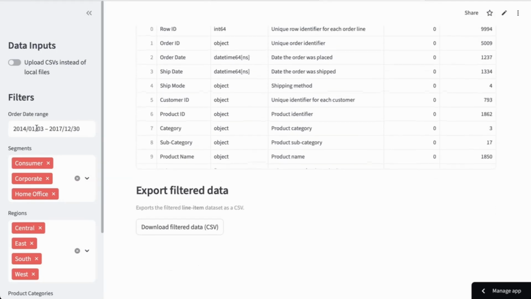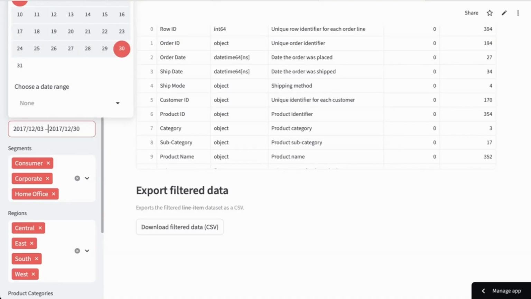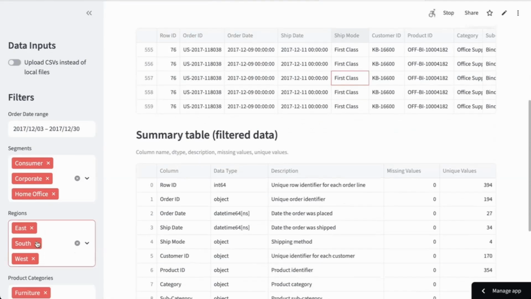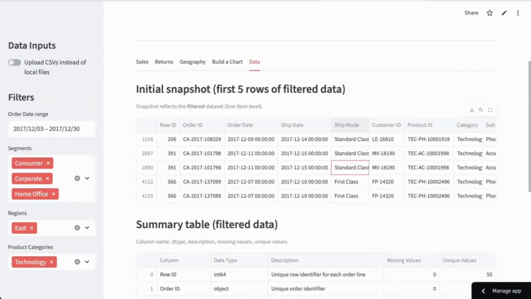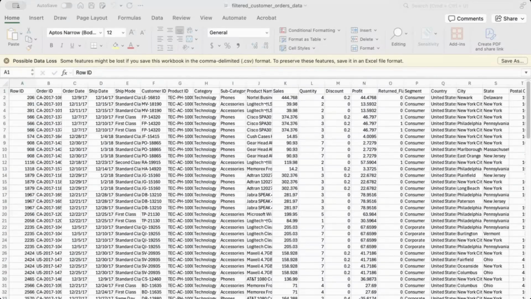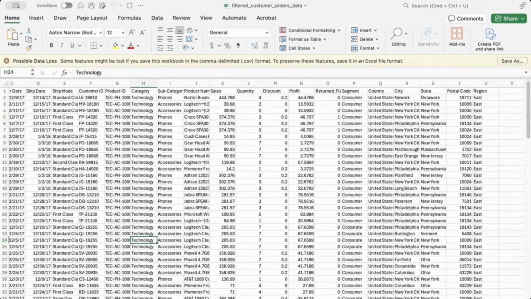Let me filter my data. I'm going to look at 1 month of data in 2017. That updates the snapshot. I'm going to filter by region, by product category. Now I'm going to test this. I'm going to try to export the filtered data. I'll click Download Filtered Data. Here's the exported CSV file. I can see it's been filtered by order date, product category, also customer segment, and location. Great. That seems to work.